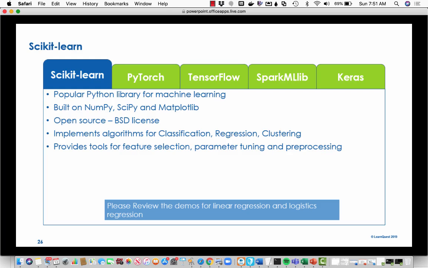So we've got scikit-learn. It's a popular Python library for machine learning. It's built on top of NumPy, SciPy, and Matplotlib. It's open source. It implements all sorts of different algorithms for classification and regression and clustering, and offers model evaluation for them as well. And I ask you now to please review the demos for linear regression and logistic regression that I have saved under this particular course lesson.